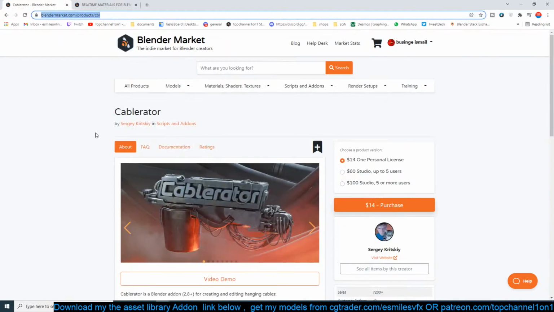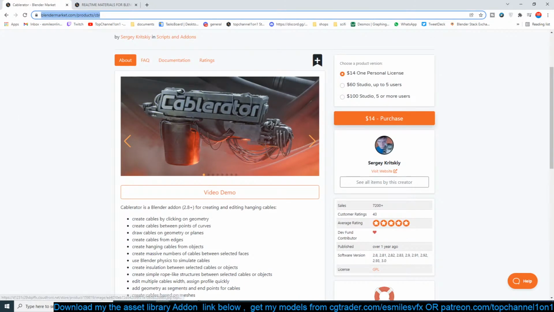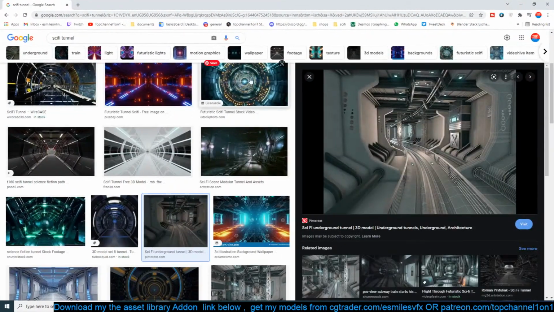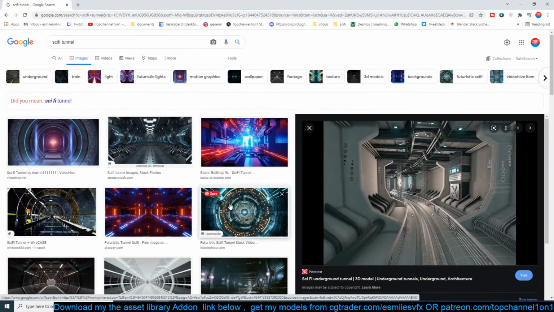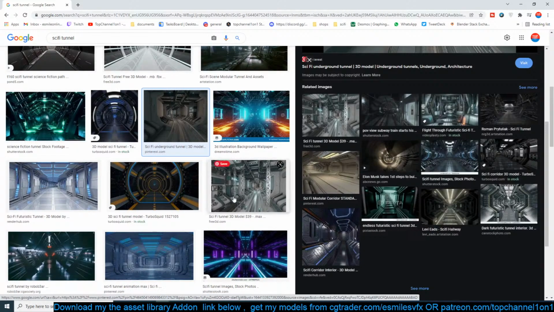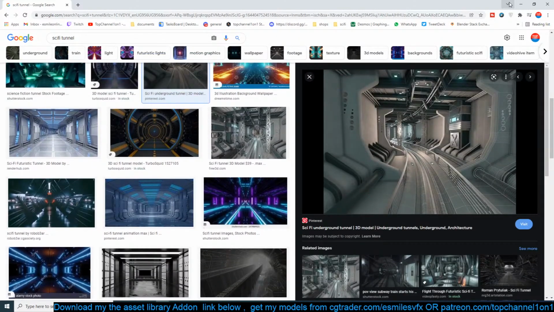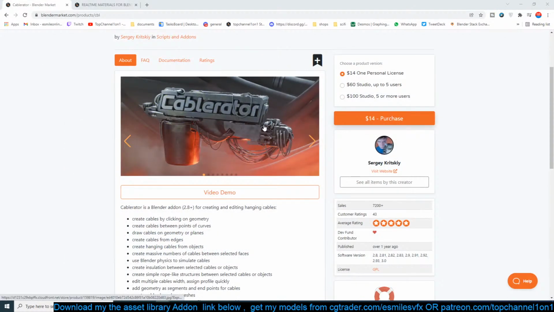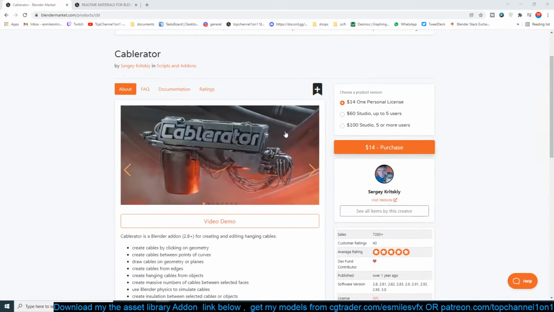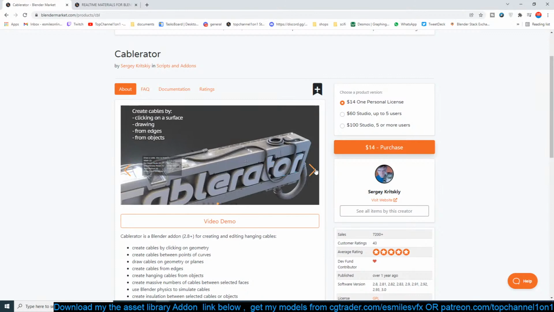The next add-on I want to promote is the Carburetor add-on. Now, this is specifically going to be very useful for creating a scene like what we're going to be doing here. I have a few reference images here, and we're going to be doing a sci-fi tunnel like this. We're going to draw inspiration from this, and an add-on like Carburetor would be very amazing for these efforts because it can easily create cables for you with just a few clicks.